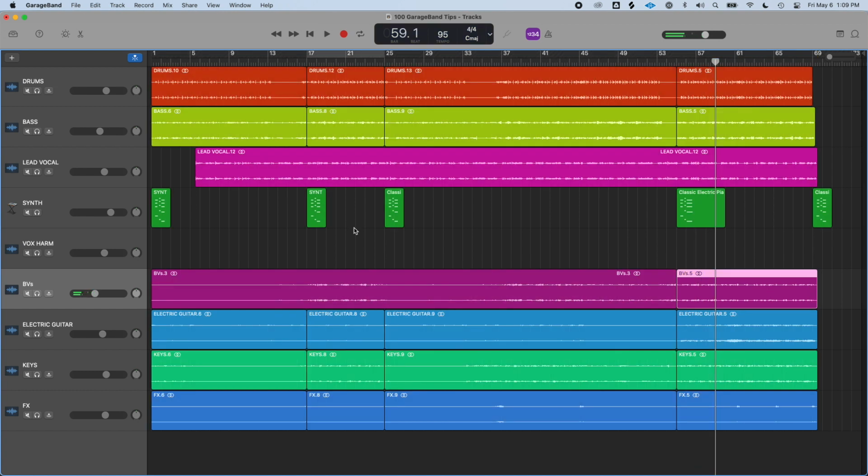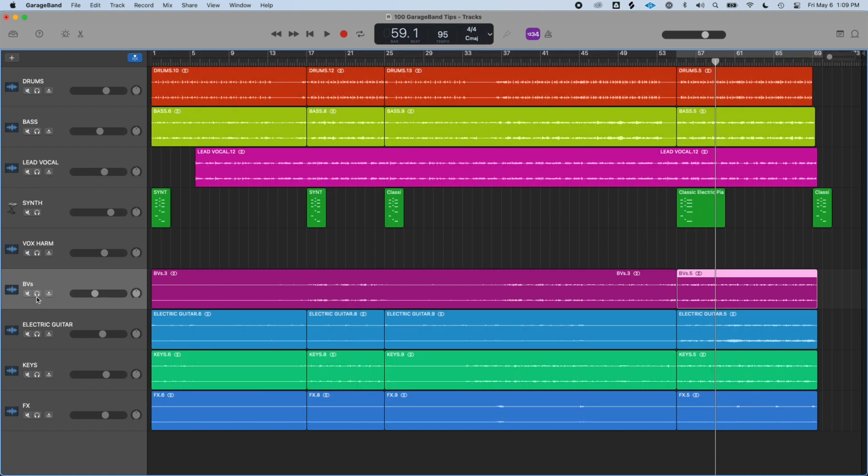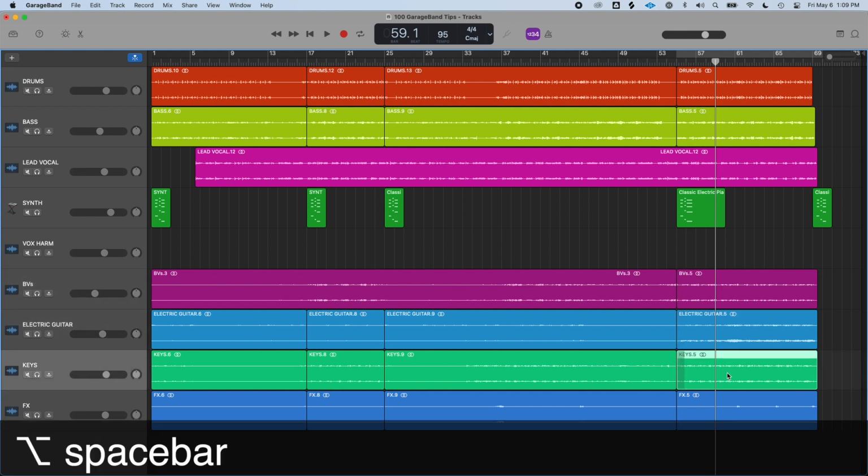So I don't have to go over, solo it, loop it. That would be the alternative, right? All I have to do, nothing needs to be soloed. Only the region needs to be clicked of what you want to preview. For the keys, Option spacebar.